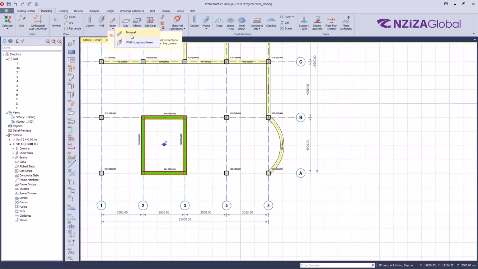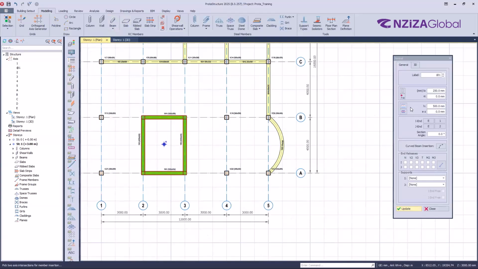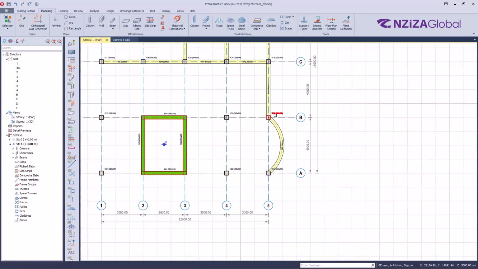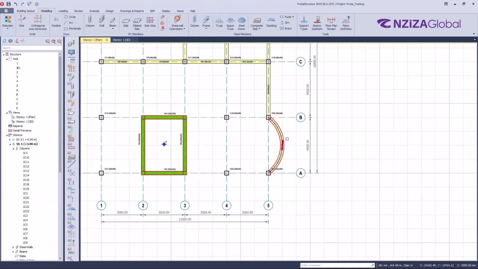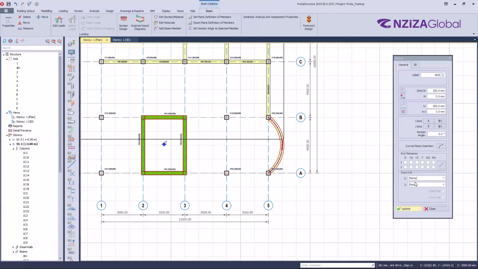So let's take a look at the remaining options. The next one is the end release, which is much more related to the analysis. We will come back to this later. You remember when we were on columns we also skipped this, so I will do the same for the beam as well. Then the supports. We have supports here.